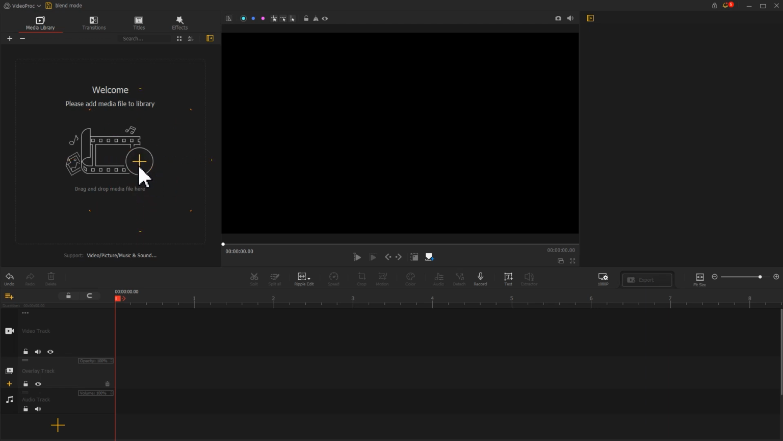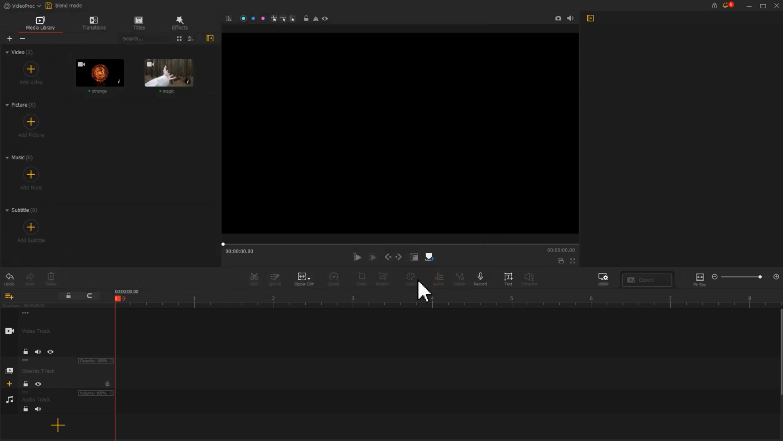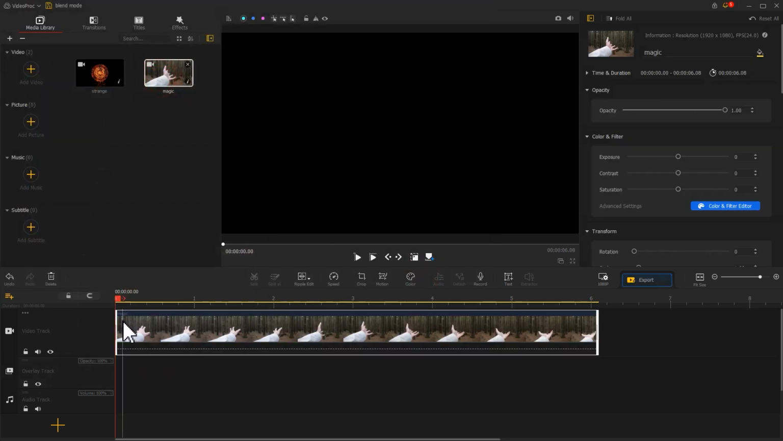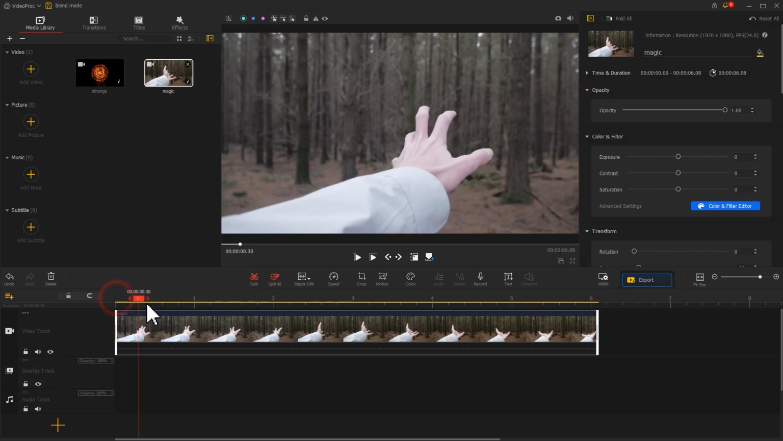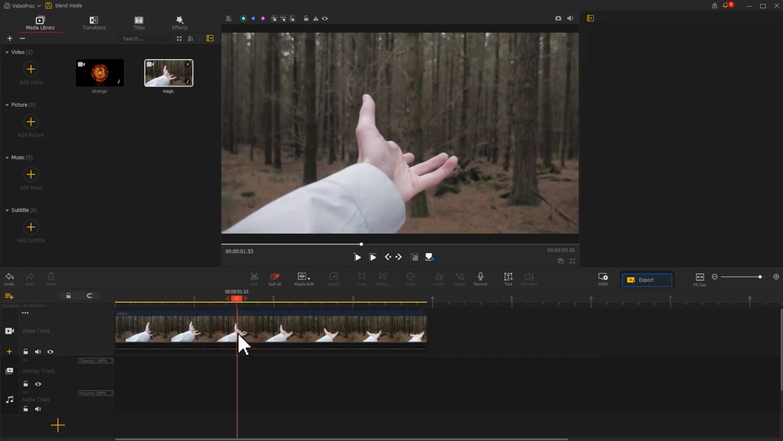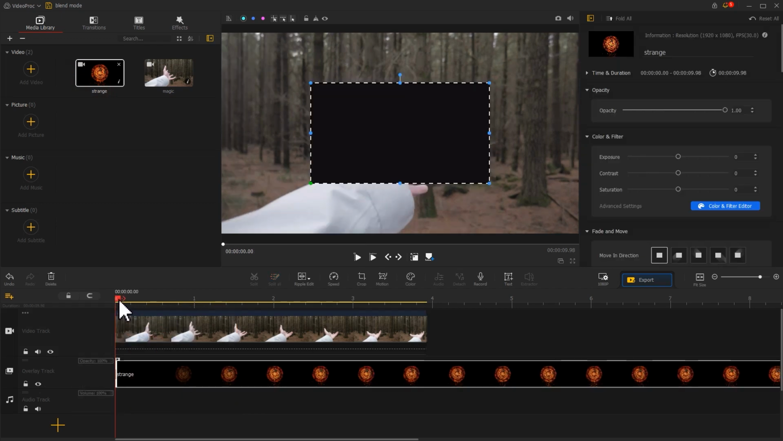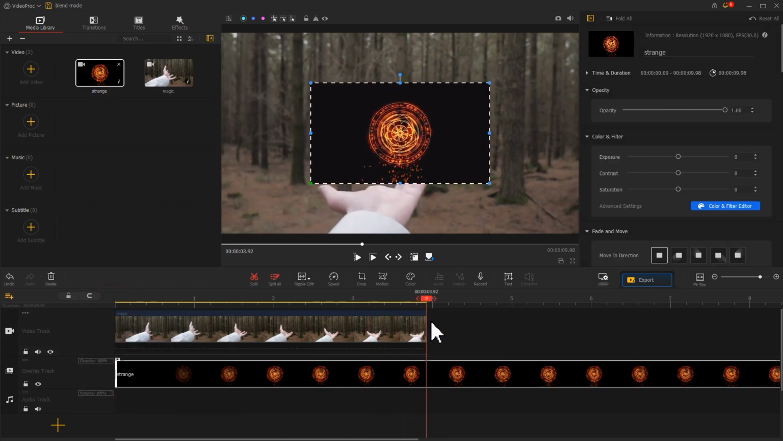Add the needed two video clips. Drag this video onto video track. Move the playhead to find a frame that shows the palm of the hand is facing up. Click on Split. Delete the previous part. Then drag this magic circle video onto overlay track. Click on Split.